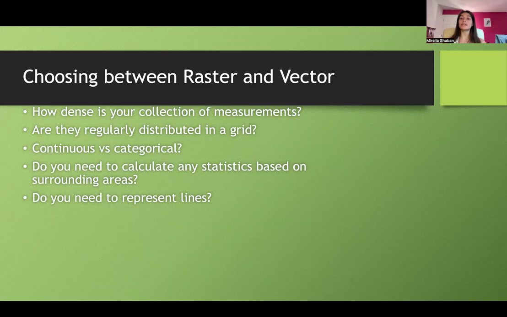Do you have to calculate any statistics based on surrounding areas? And do you need to represent lines? Those last two questions will give you a pretty good idea of whether or not you need to do a vector or a raster data type. If you have to represent lines and you have to calculate statistics, you're probably better off utilizing a vector data set. But if you don't need to do those two things and you have a million data points, maybe you choose to go with the raster instead.